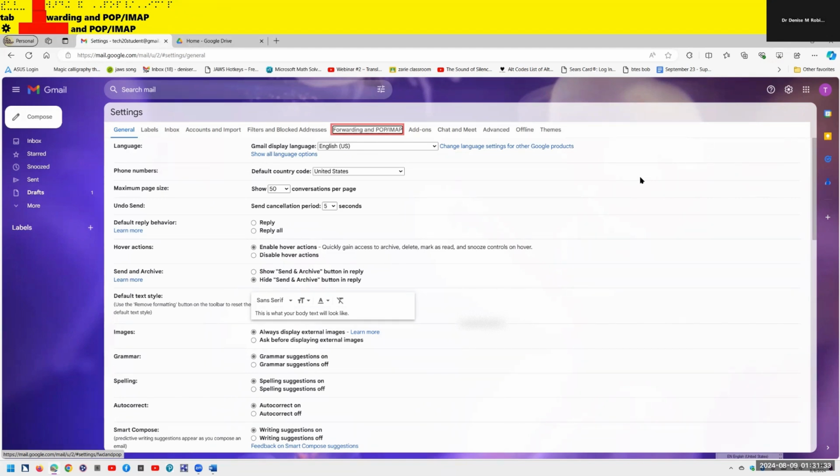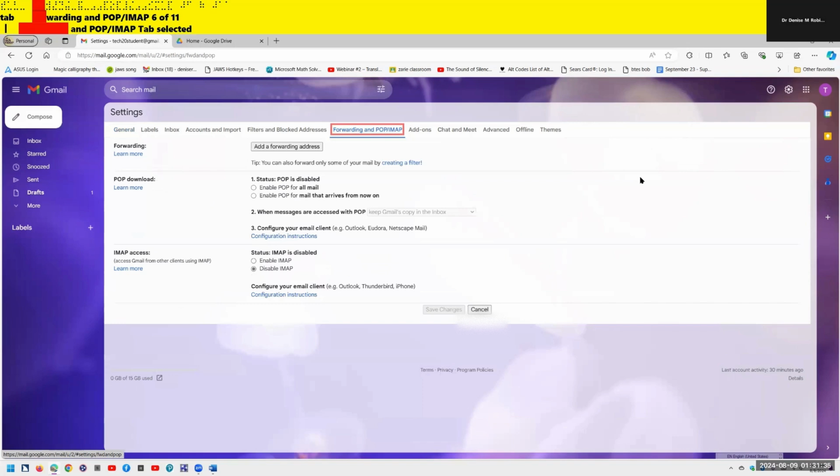I'm going to hit enter on forwarding and POP/IMAP. Tab selected. Okay, so I'm going to tab, and you actually go through your headings first before you get in here. Nope, that doesn't want to work either. Add on, chat, offline, themes table, column 1. Add a forwarding address button, column 2. Okay, I'm going to tell you that is really handy.